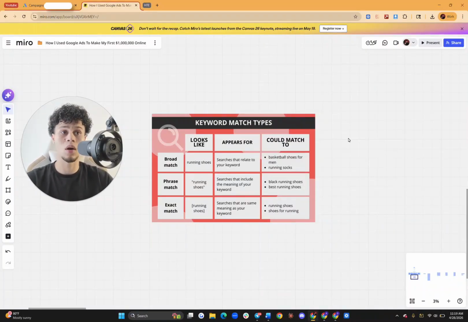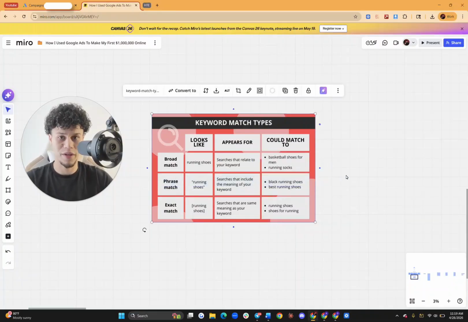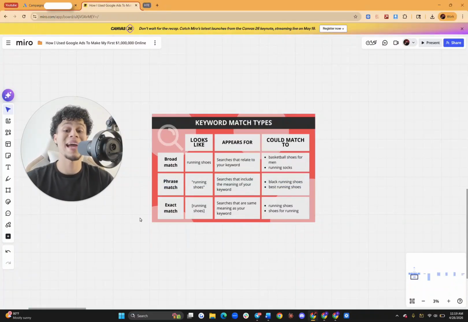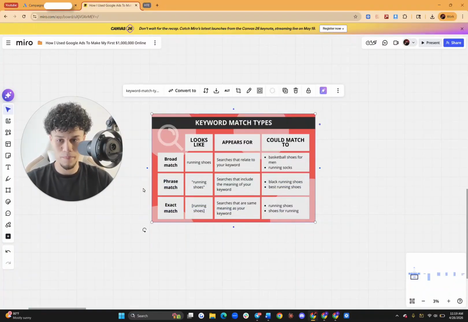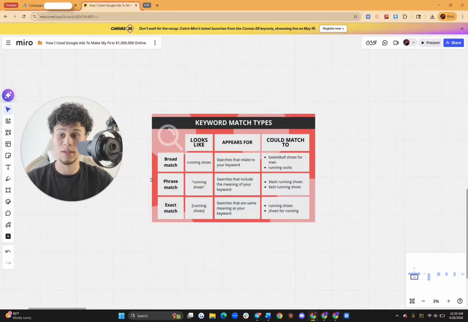So you get a lot more targeted searches and potential customers that are coming through to your ad when you're using phrase match, okay? Now let's go into exact match, okay? This is where the gold lies, in the phrase and the exact match.